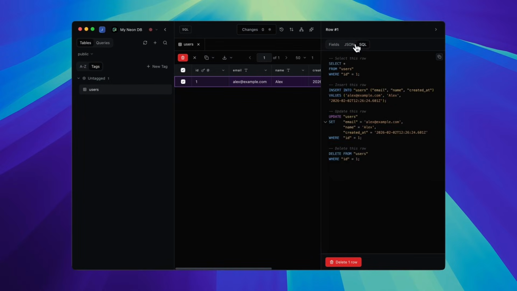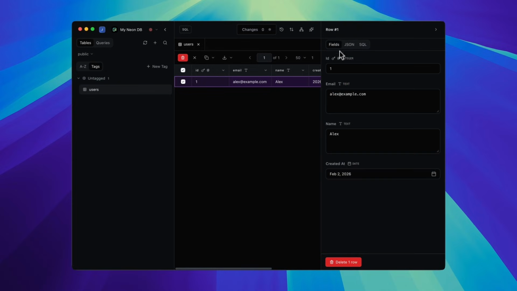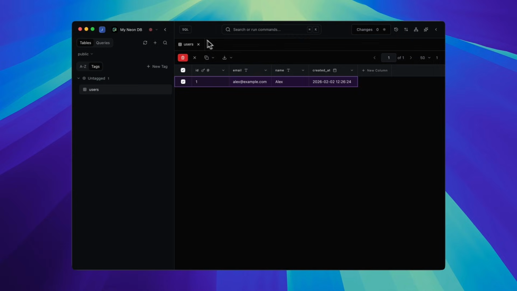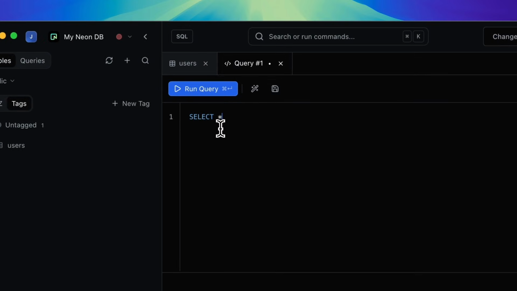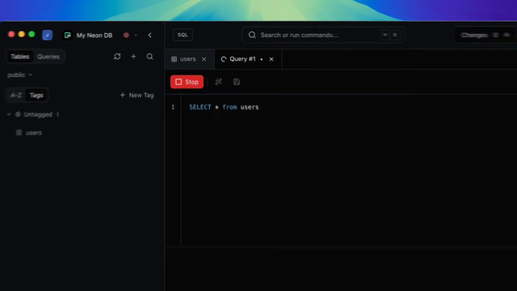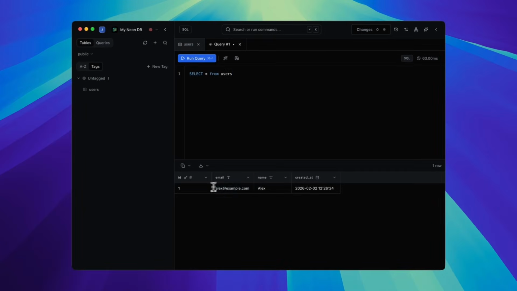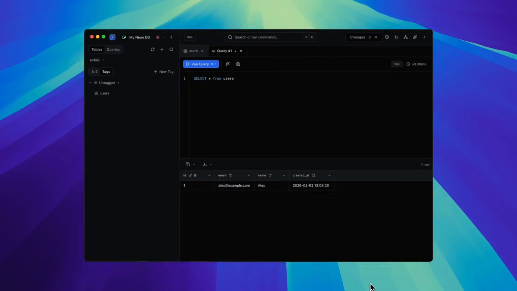The DB Pro UI is great for getting started, but sooner or later you'll want to write SQL directly. That's where the SQL editor comes in. Open a new SQL tab and let's run our first query. Select All from Users. Hit Run, and you'll see the row you just inserted returned as a result.